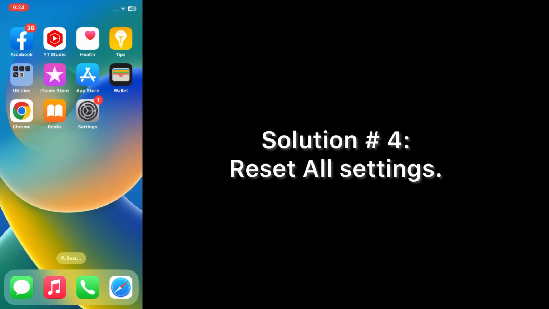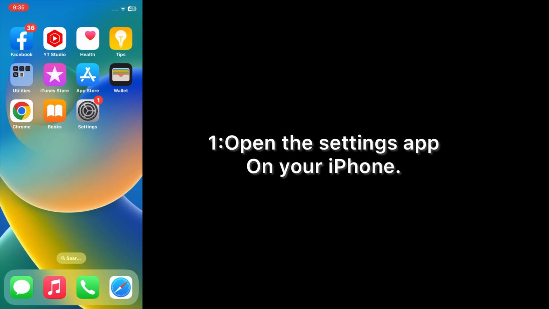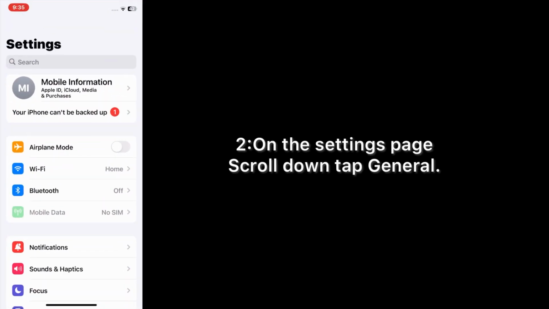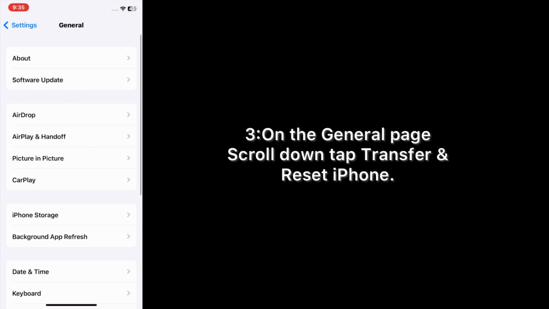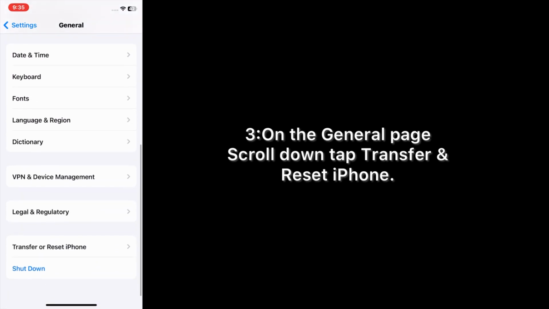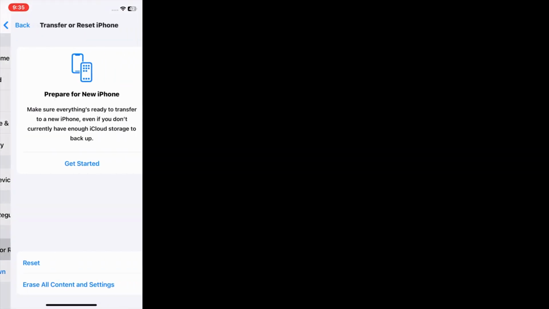Solution number 4. Reset all settings. Open the Settings app on your iPhone. On the Settings page, scroll down, tap General. On the General page, scroll down, tap Transfer or Reset iPhone.